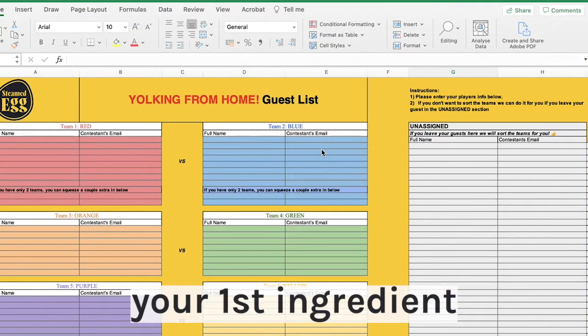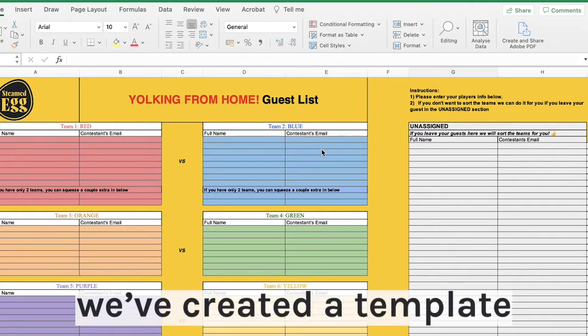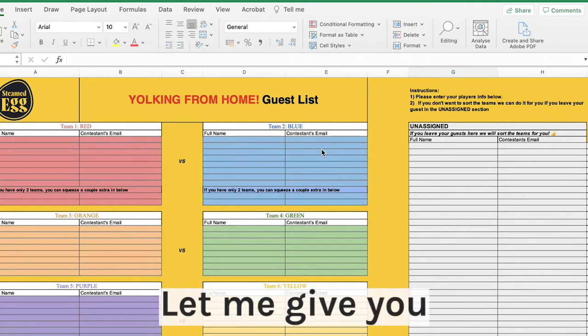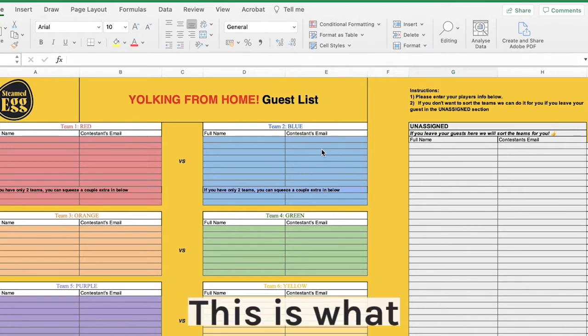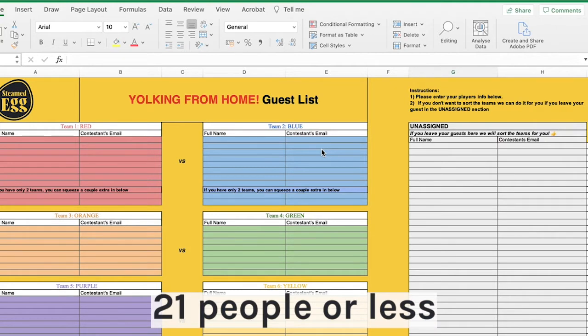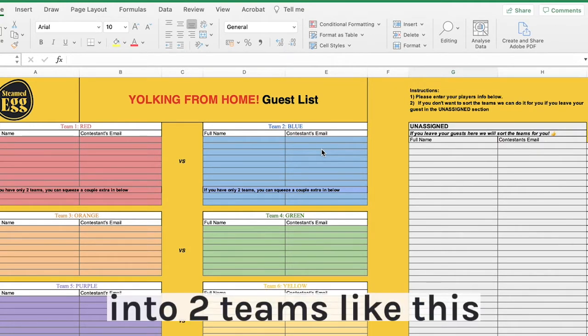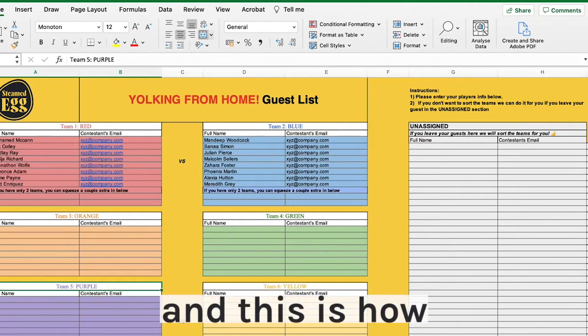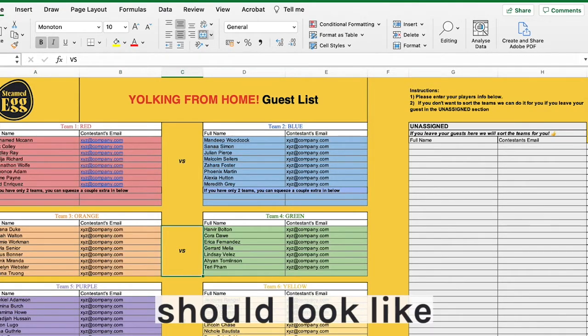To help you with your first ingredient, we've created a template to make filling out your guest list just a little easier. Let me give you an example of how it's done. This is what our template looks like. And if you have 21 people or less, you should put them into 2 teams like this. Anything more, you'll have more teams, and this is how your guest list should look like.